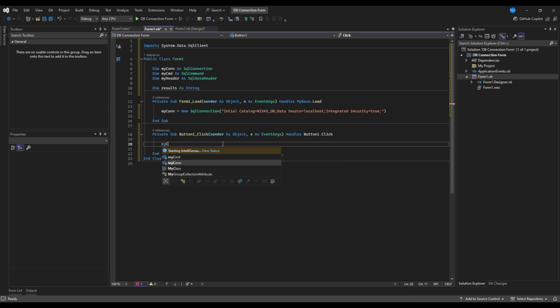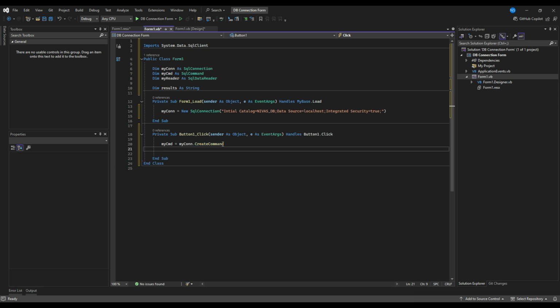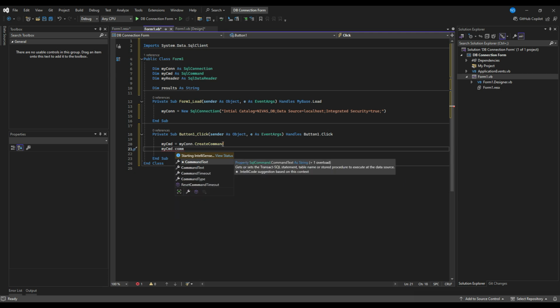I'll place my command equals to my connection dot create command. So this is nothing but I'm creating a new command. So I need to define it. So next is my command dot command text. My command dot command text.